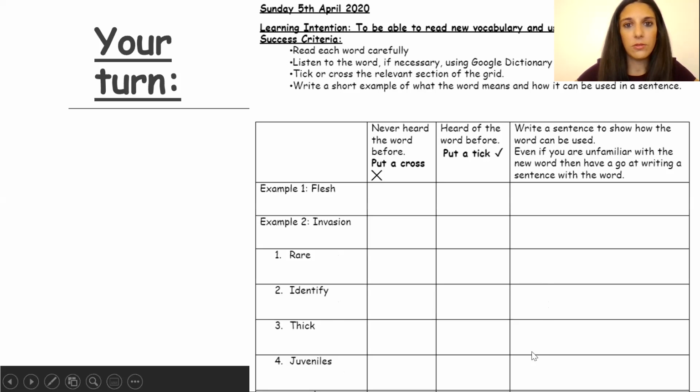Try and do this on your own, okay? Remember, Google is there to help you, but I don't want you to copy any sentences you find on Google. Try and have a go at the word on your own.